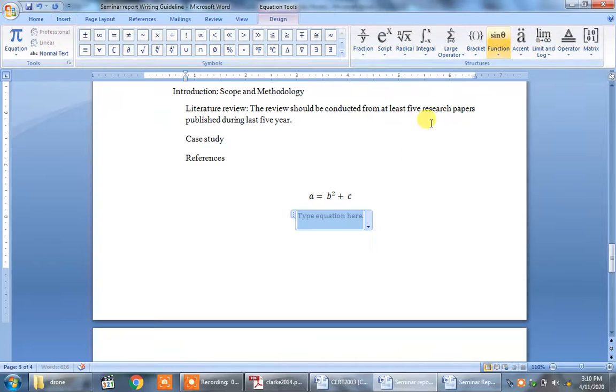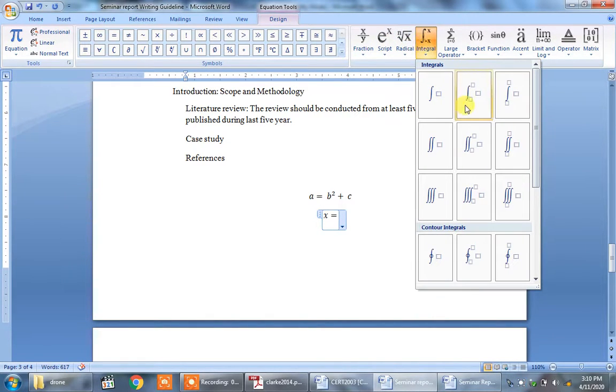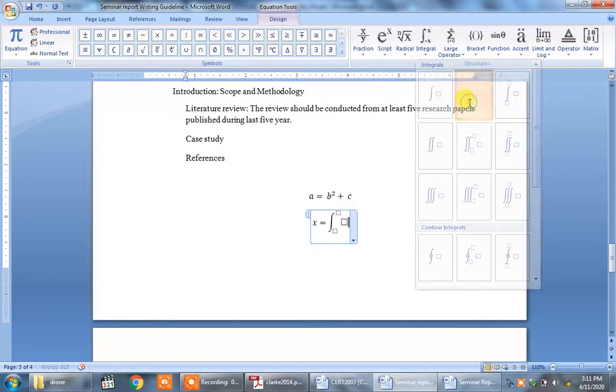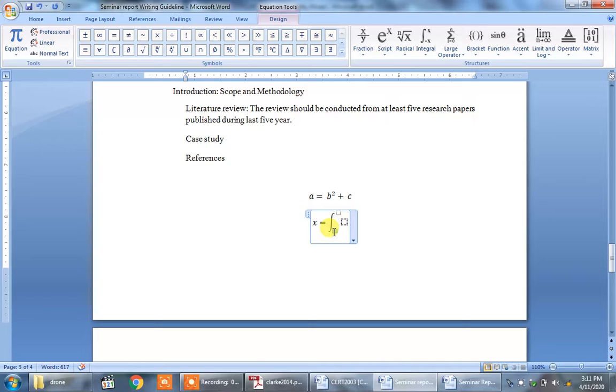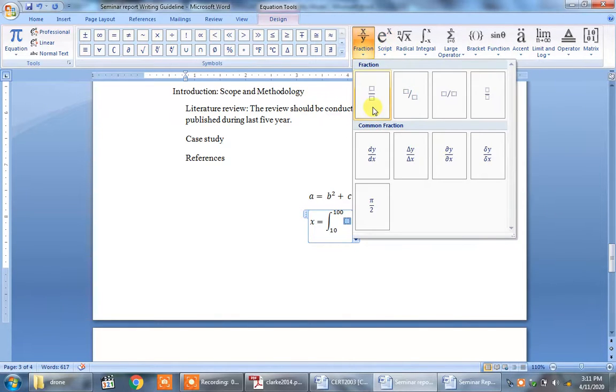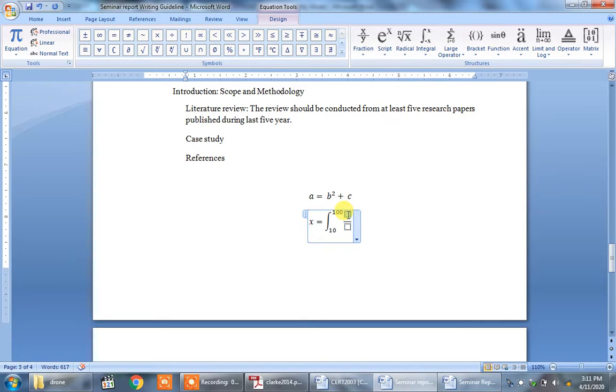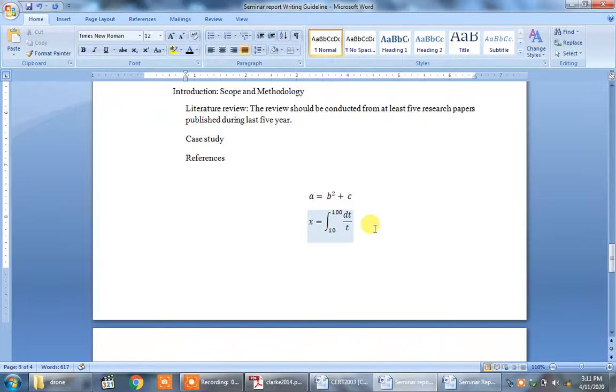Now suppose again I want to write another equation. Insert, go to Equation. Then suppose I want to write x is equal to, in the format of integration. It is an integration having limits. So it is supposed to have limits of 10 to 100, or whatever limits you prefer. And here it is t. Suppose it is a fraction, and it is dt upon t.